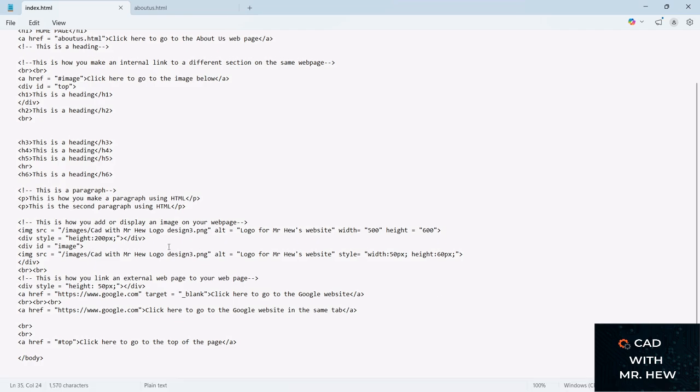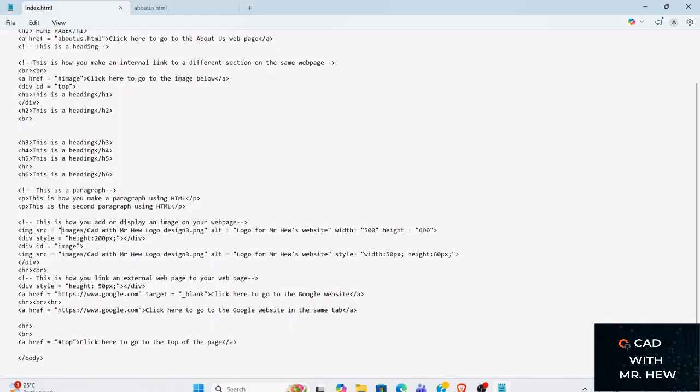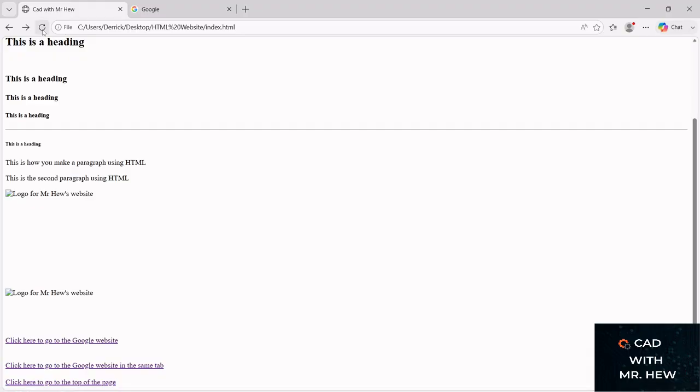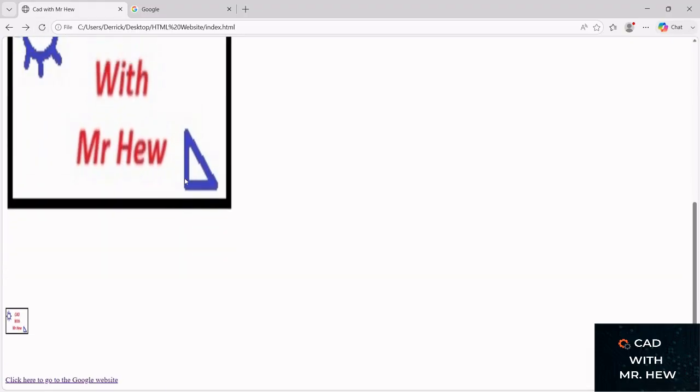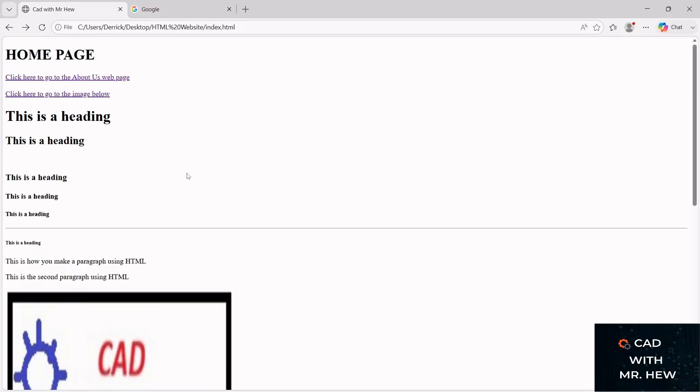Let's come back here. Backspace, backspace, save, refresh. Right, so there it is, right?